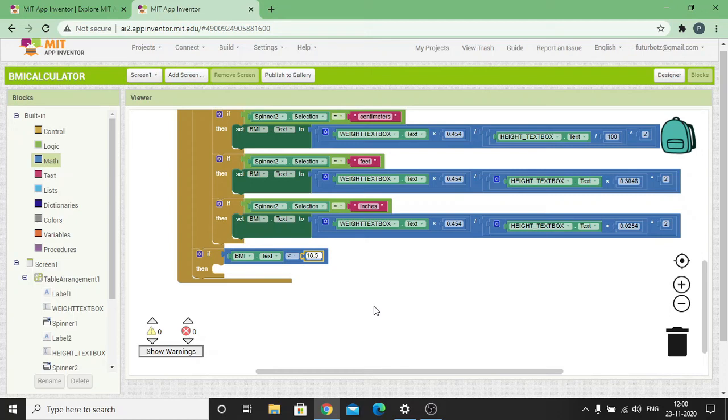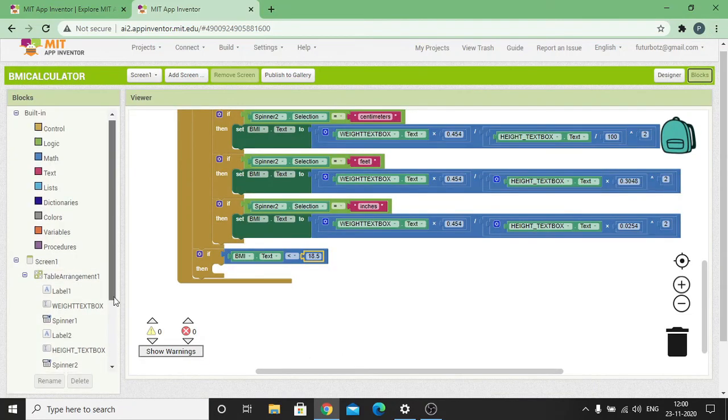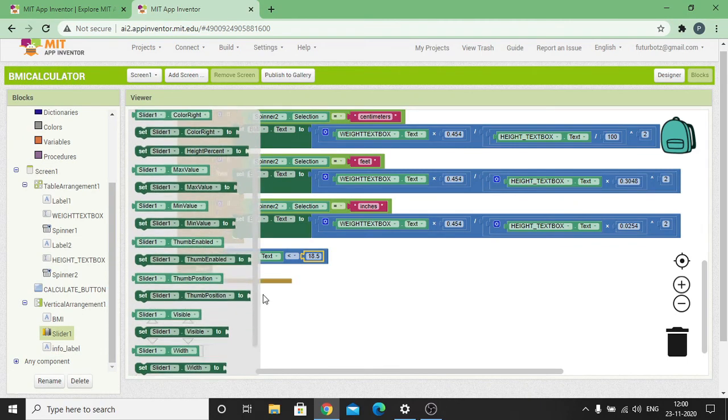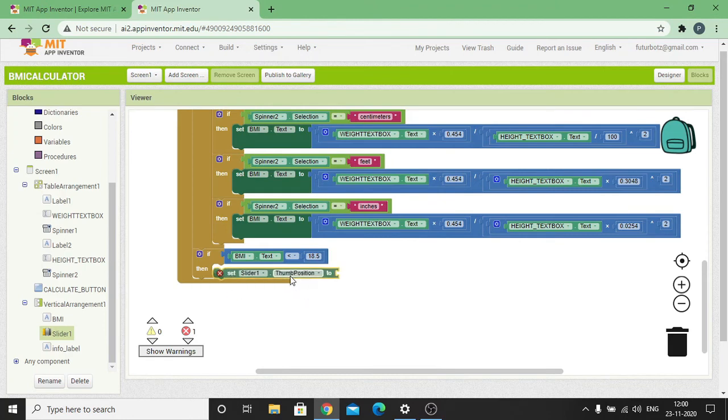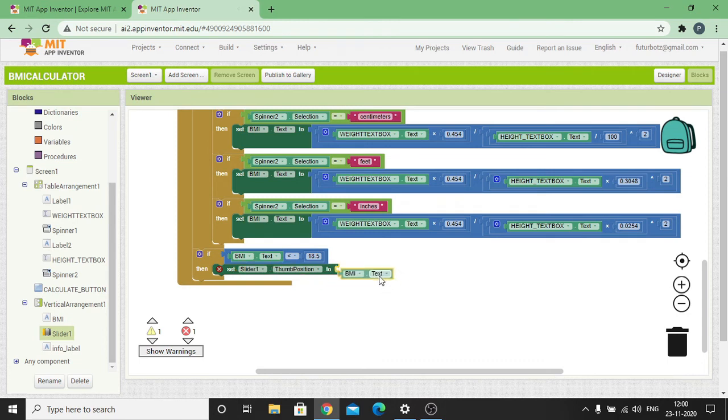And according to the BMI text value, the thumb position needs to be adjusted, right? In the slider component, we have given the default thumb position as 30 because that is the mid value between 16 and 40. Now, according to the calculated BMI value that is being displayed in the BMI label, my slider thumb position is going to be adjusted. So click on slider 1 and drag and drop, set slider 1 thumb position to whatever the value being displayed in the BMI text label.